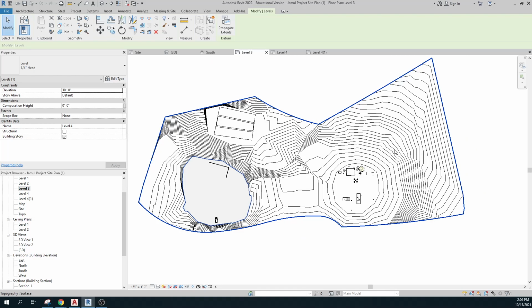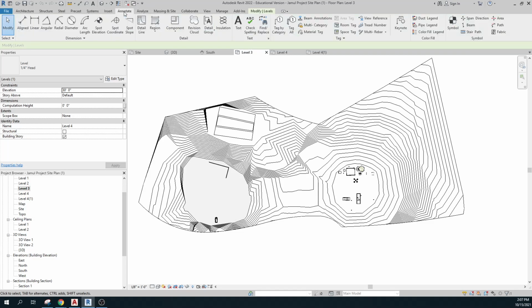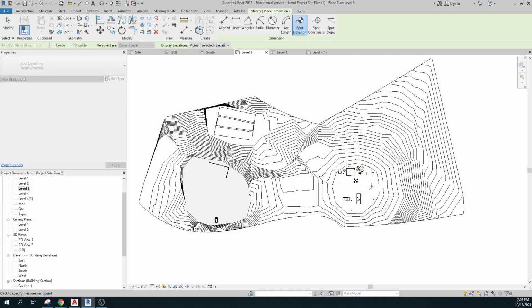Now you should know that each one of these lines is a topo line. So if you were to walk along the line, you would be walking on the same elevation. So if you want to know the elevation, you go to annotate, and I am recording this, and you can put a spot elevation on. Click, click, click.